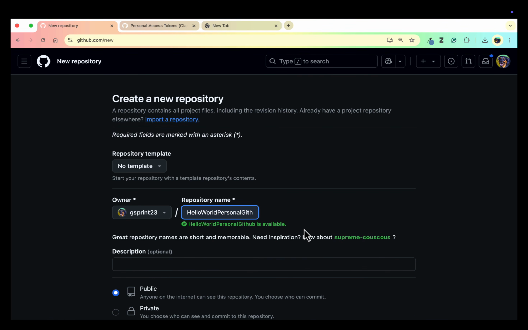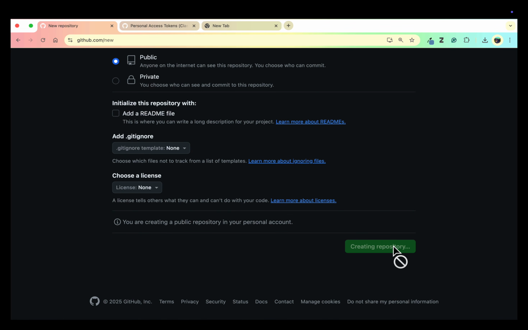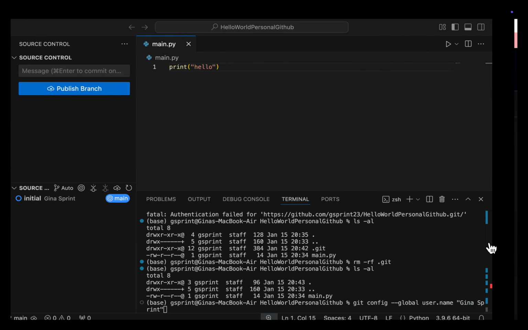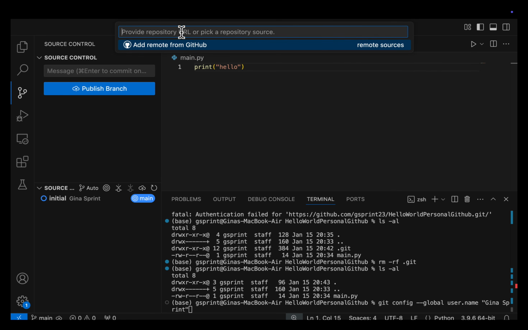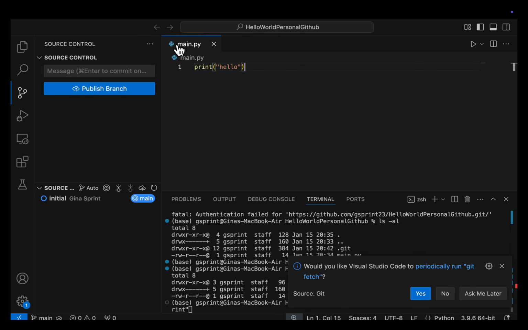So let's do hello world personal GitHub again. Copy the URL, and then back in VS Code on the source control panel, I'm going to hit the three dots here and go down to remote, add remote, and it says provide URL or pick a source. So I have a URL, I'm going to paste it, add remote from URL, give it a name, origin, and now I can hit publish branch.